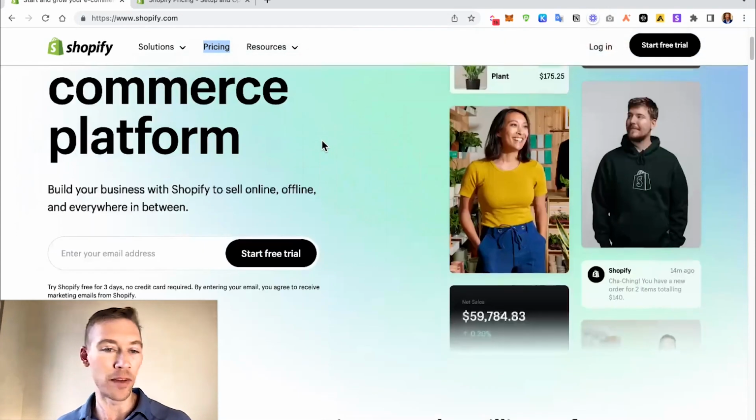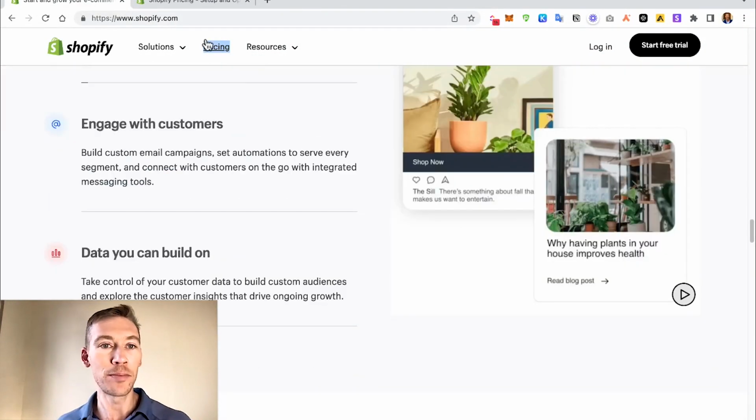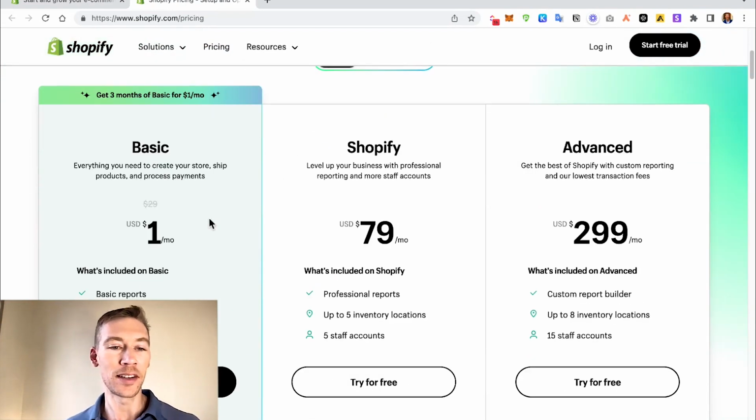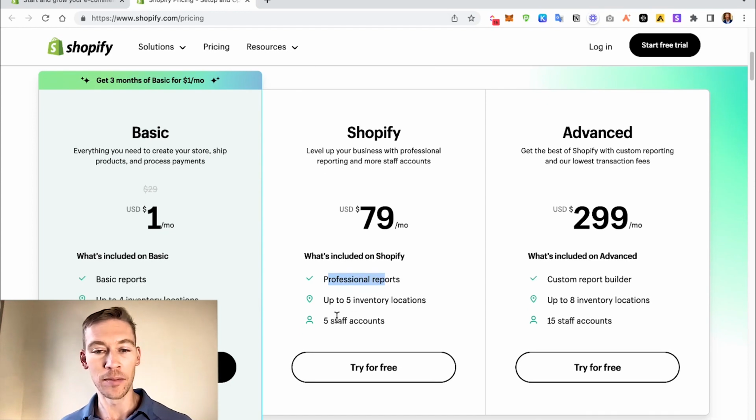So here is Shopify. Let's just go over the expenses. They do have a fancy, pretty landing page, but let's talk about the actual pricing. They say it's $1 for 3 months for Black Friday. It's really $30 a month for basic. They give you 2 staff accounts and basic reports. $80 a month is professional reports, which, if you're doing any sort of volume, you're really going to want, so the Shopify $80 a month is the minimum. 5 staff accounts, 5 inventory locations. Inventory locations pretty much means where you're drop shipping from. So 5 drop shipping spots, 4 drop shipping spots, 8 drop shipping spots.